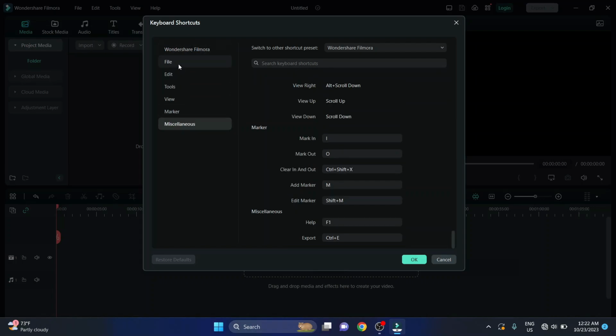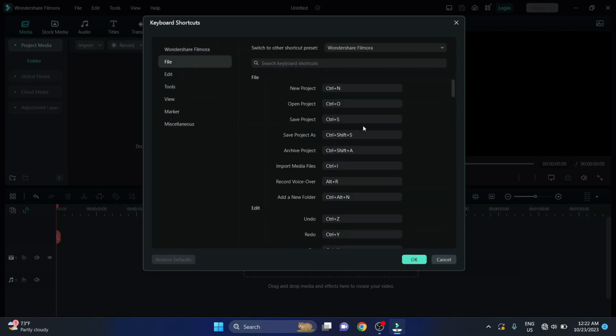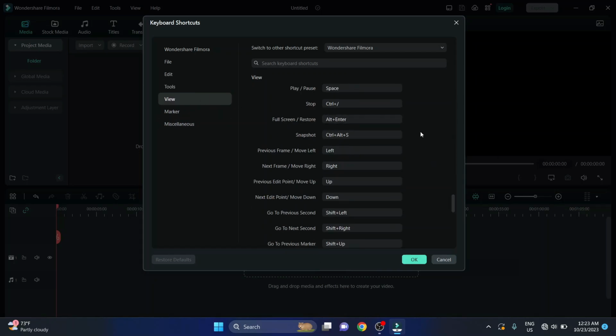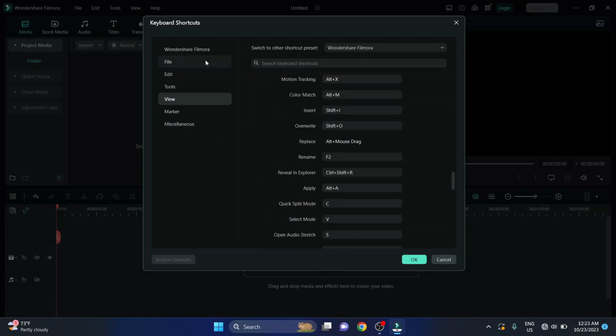So guys, this panel is all about if you want to create a file or anything you want to know the shortcuts then you can go to the file and you can search it. So if you want to know the editing shortcuts then here are the editing shortcuts and here are the tools shortcuts and here it is the view shortcut. So guys, so far we have discussed about these all things.